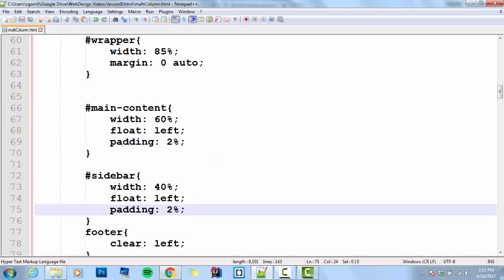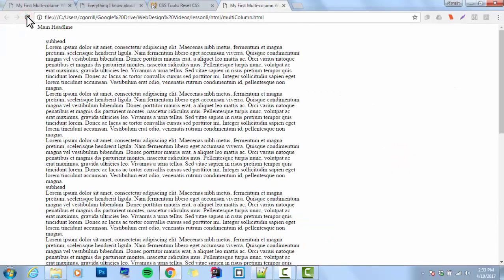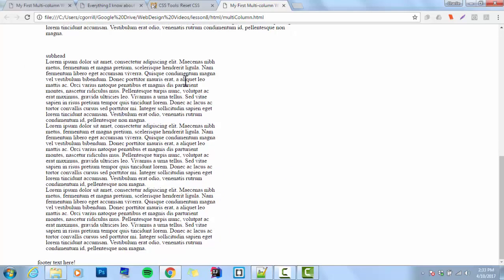2%. Save it and it should look great, right? Wait a minute. It doesn't look great at all. What just happened? Well, I added 2% padding to the left and right of my main content and to the left and right of my sidebar.